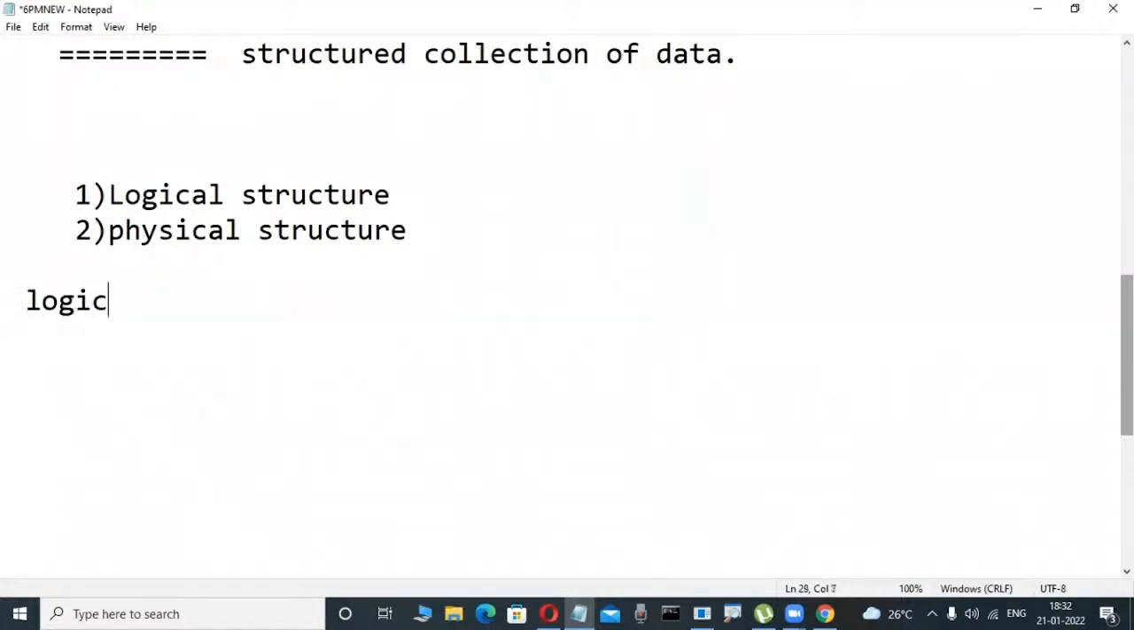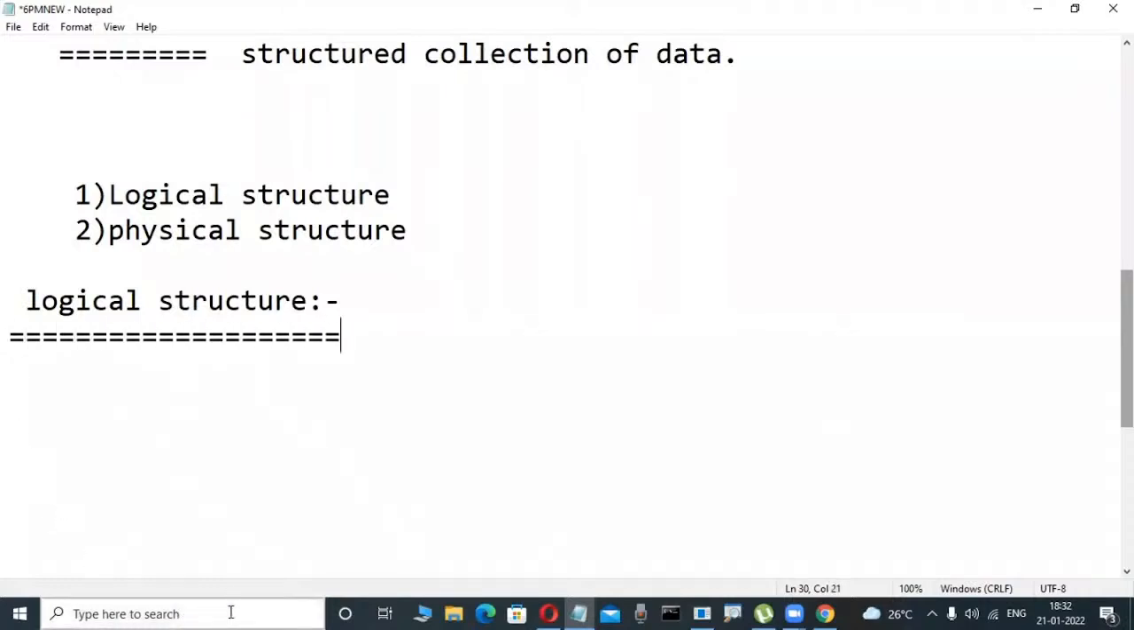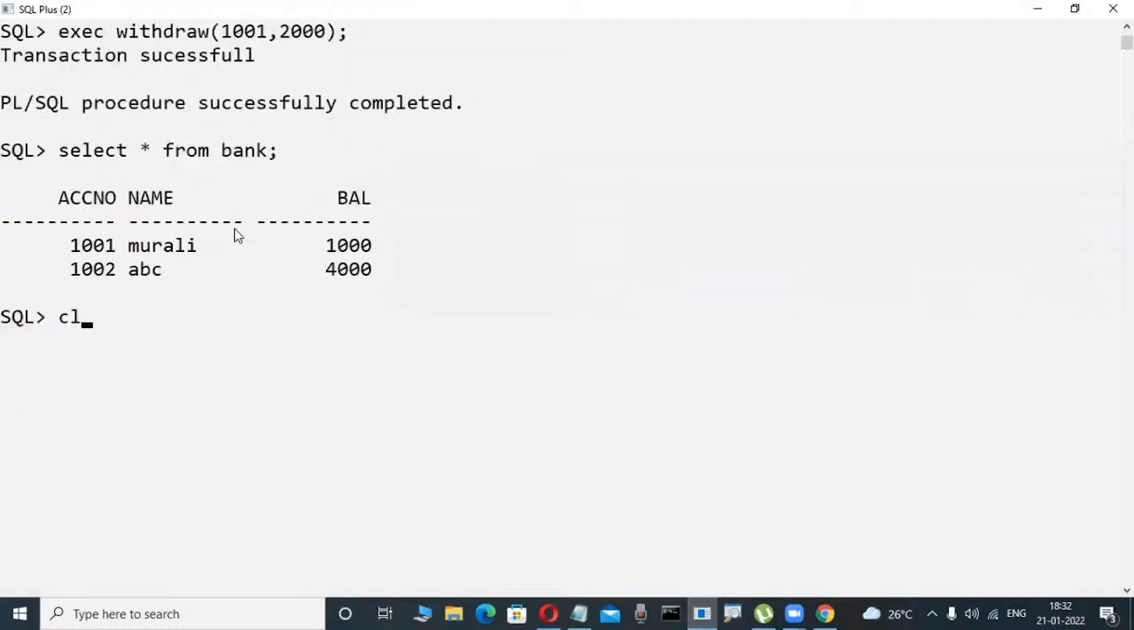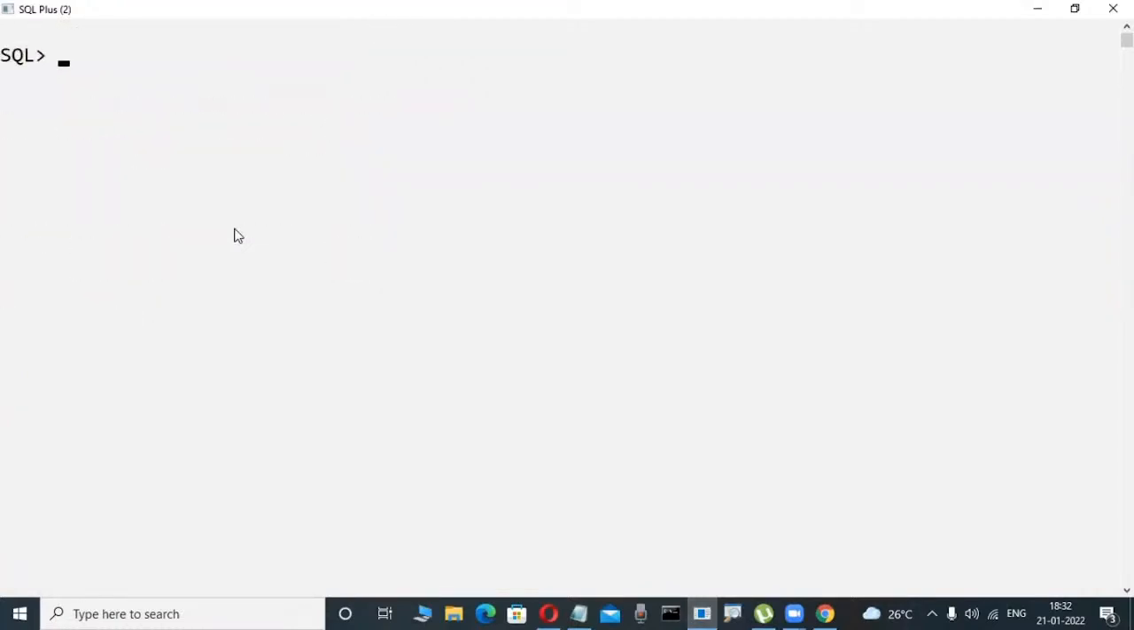Logical structure means nothing, very easy. Now check it out. Slowly observe here. What is a logical structure is easily understandable. Suppose today this is Oracle, and I'm installing it, for example. In this Oracle software, I try to create a table. Maybe bank is a table, as in the previous case.